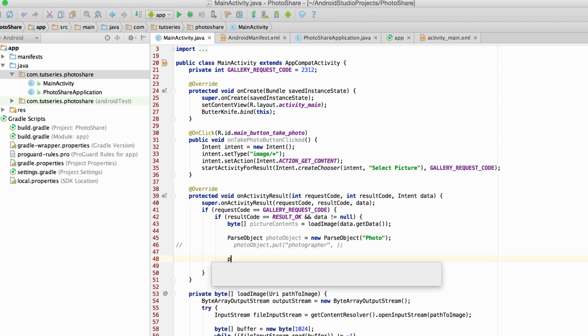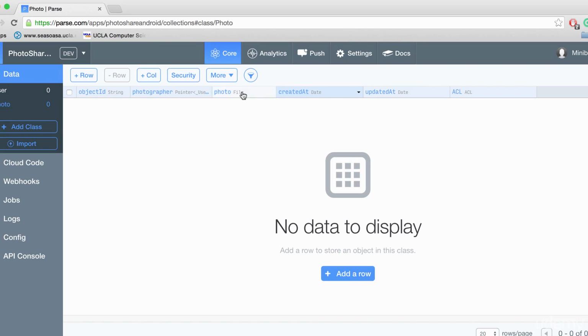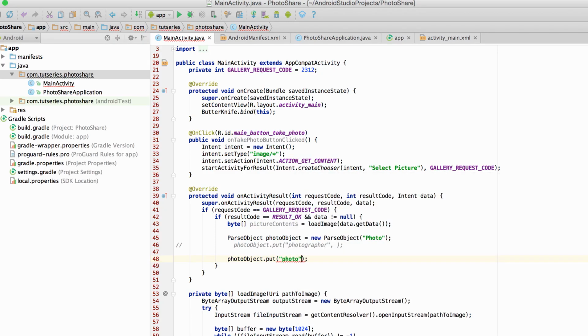But we are putting in a file, right? So we're just going to put in a new parse file, such that the file contains this byte array right here.